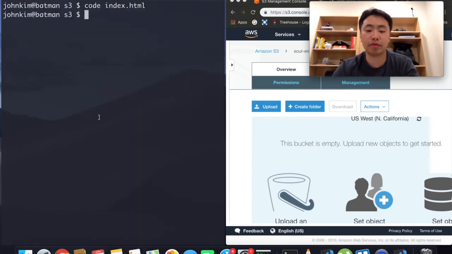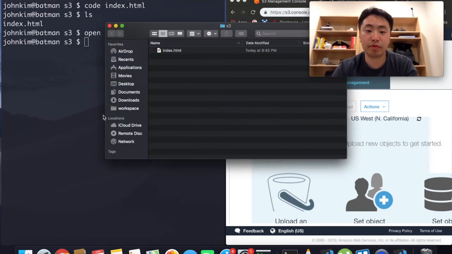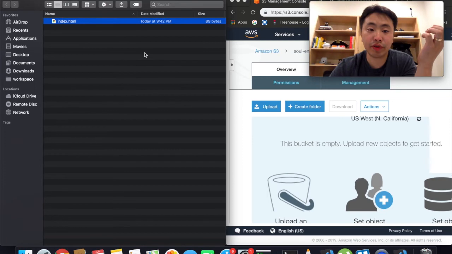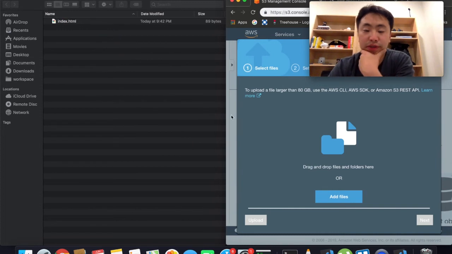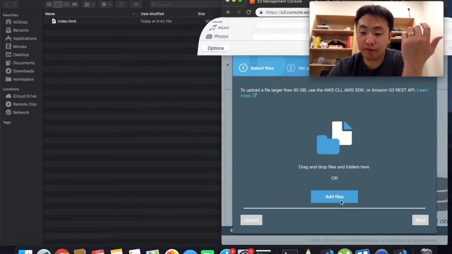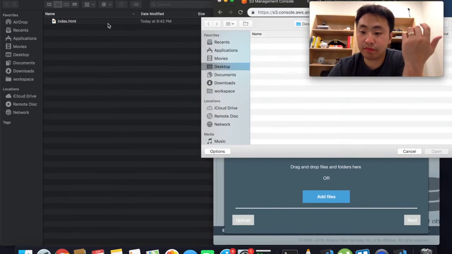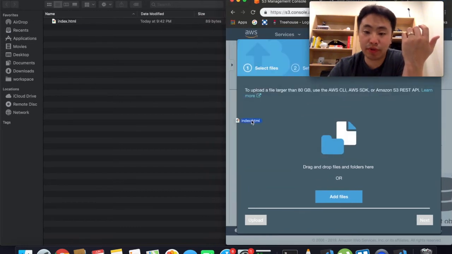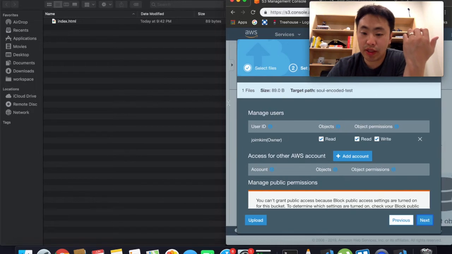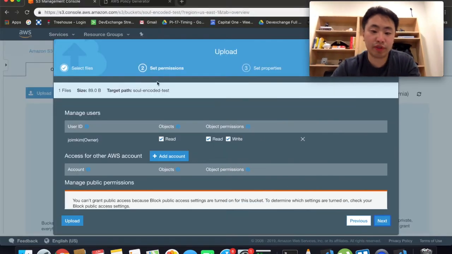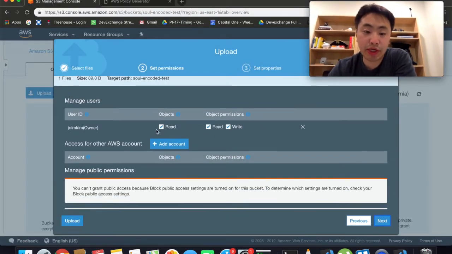All right, let's do that. Cool. So let's just open this real quick. What I do is you just hit upload, and there are basically two ways. You could add the file by navigating to it, or you could simply drop it right here, and then you say next. Here, one thing you need to be careful about is permissions again.